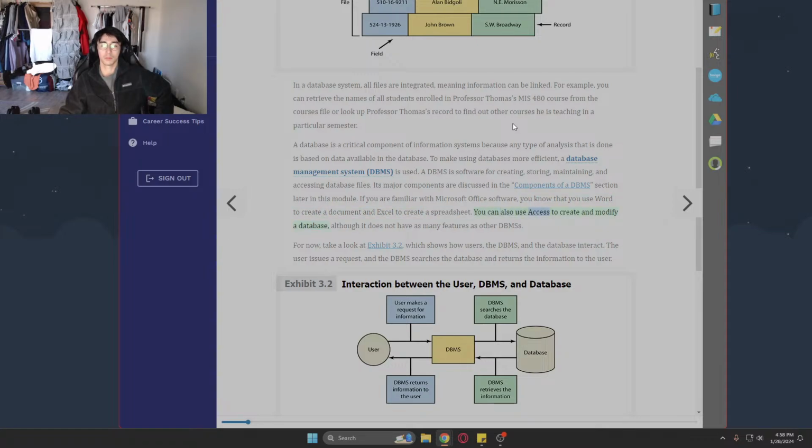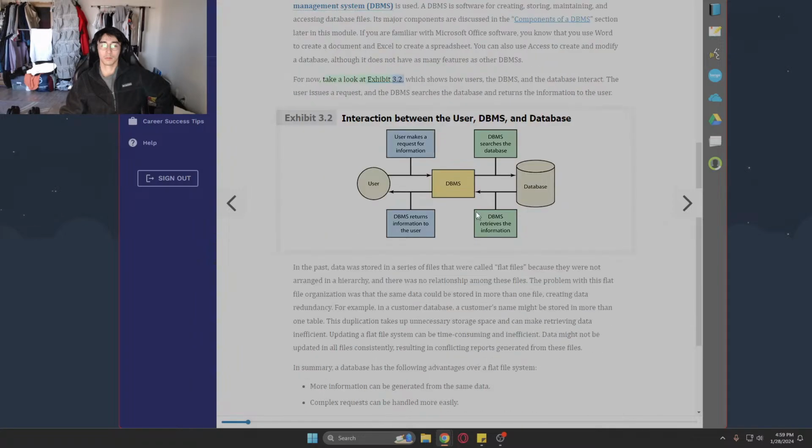You can also use Access to create and modify a database, although it does not have as many features as other DBMSs. For now, take a look at Exhibit 3.2, which shows how users, the DBMS, and the database interact. The user issues a request, and the DBMS searches the database and returns the information to the user. Okay, let's have a look at this exhibit.